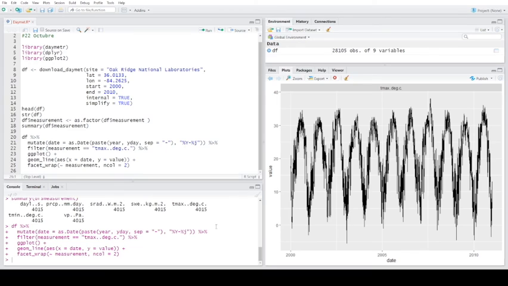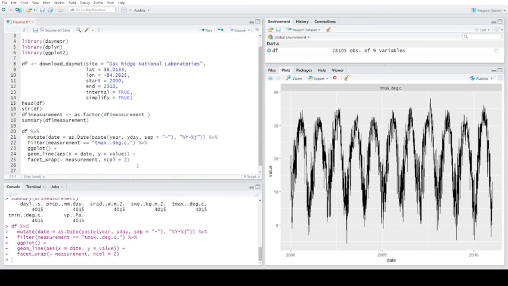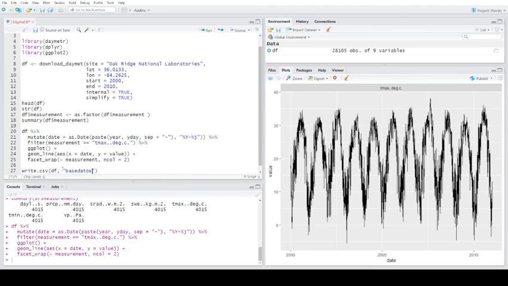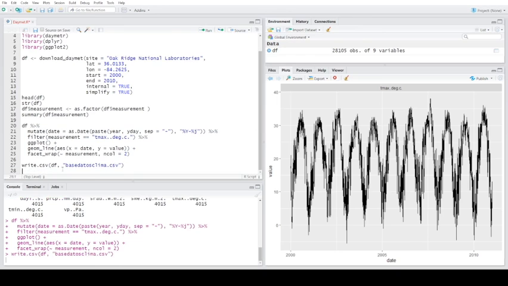If you want to save this, remember that you can write write.csv, include the variable, that would be df in this case, and in brackets, I'm going to save it with the name base de datos clima. And then I can export it to my working directory, and it's already saved as a database.